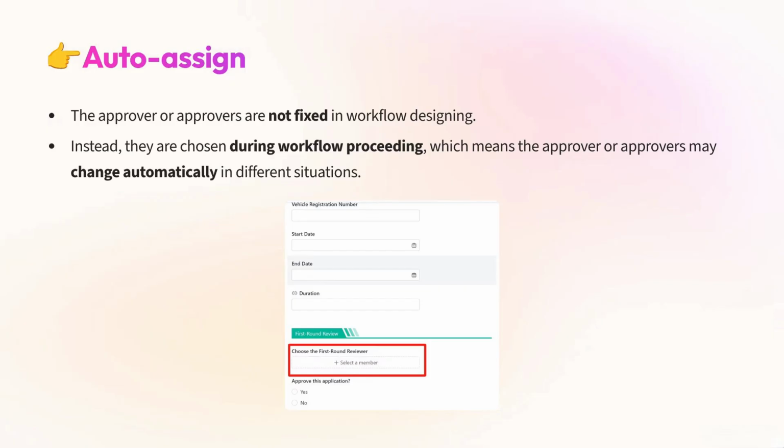The essence of auto-assign lies in creating a member field in advance in the workflow. The submitter fills this member field in one node. Then as the workflow proceeds, this member will be the node approver of the following task nodes. Next, let's see how to set it up.